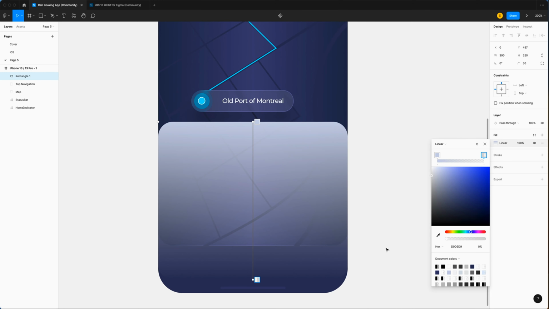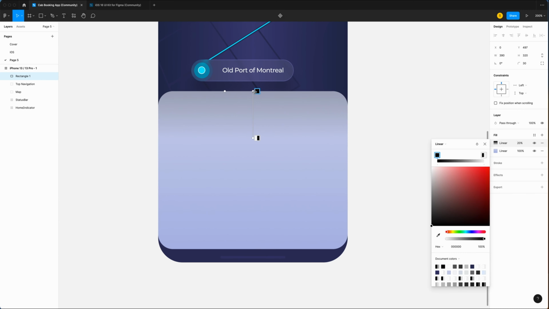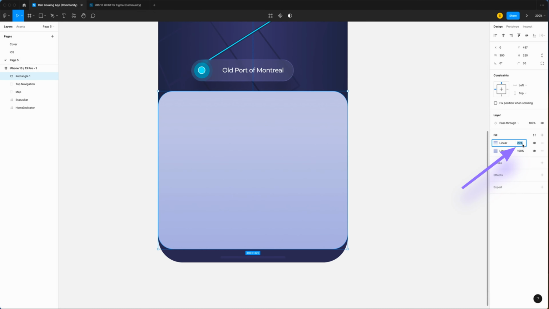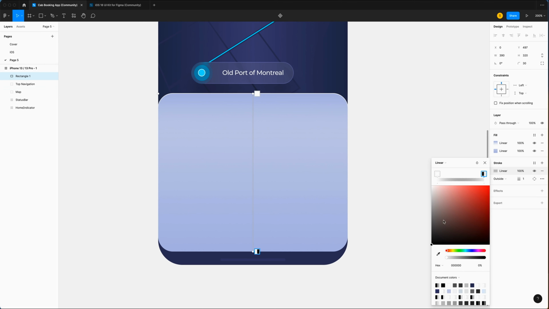Second color is going to be. We're gonna add another linear. So it's gonna be second color 0%. When you want to add another color, it's automatically 20%. So we have to change that. So we're gonna add stroke, linear. The color is gonna be white. At the bottom is gonna be white and it's gonna be 0.